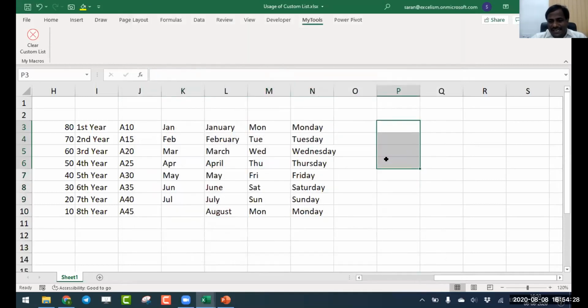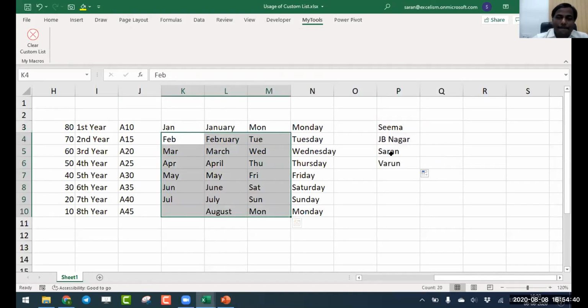Now when I take ma'am's name and drag this down, ideally the remaining 3 names should come automatically, because the same logic applies as it did for the other lists. This is the meaning of the custom list. But okay, where can we use it? Of course, we can use it in a number of places.